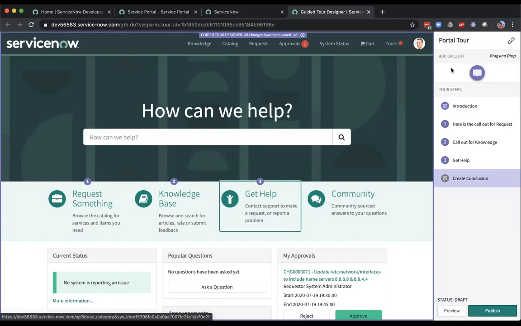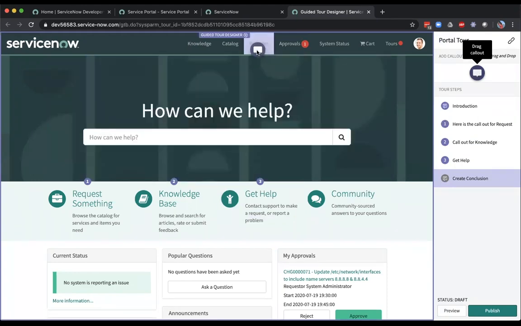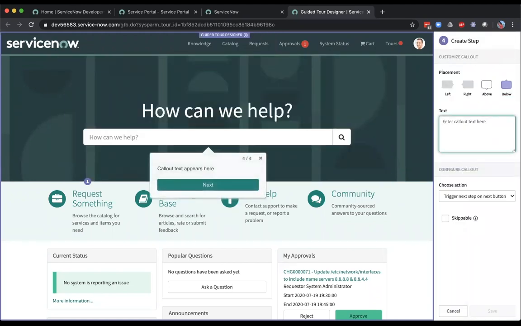I'm not going to go through everything. I think you probably get the idea that you can create as many as you want. You can put callouts up here in the menu. You can put them in the search box to say, hey, here's a search box.